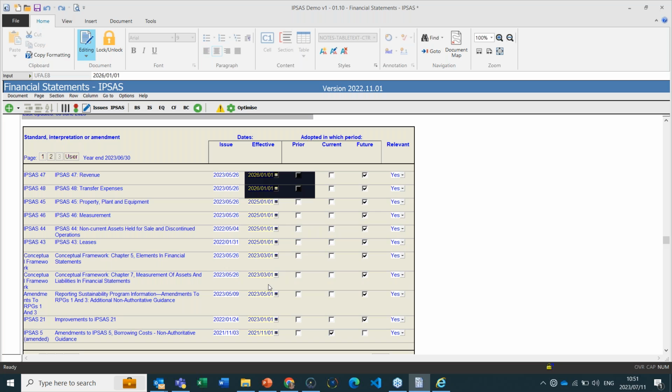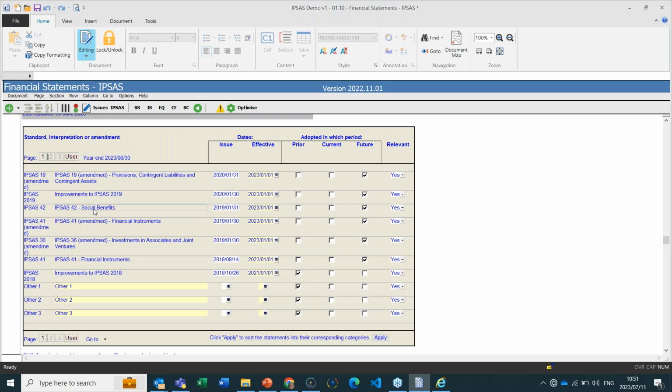We have not covered in this release yet, for example, IPSAS 42. We've seen in the Kenyan specimen it has been included, but we have not included it yet, as most of our clients still report in 2023. We will only be including that in our next release.